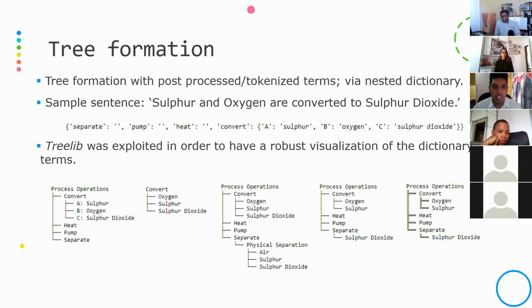Looking at the tree formation first, once again, these trees were created with the post-process of the tokenized terms via the nested dictionary. We use the same sample sentence, which is sulfur and oxygen converted to sulfur dioxide. You see the nested dictionary automatically populated the terms under the parent node, which was convert, which was used in the sentence, and the rest of the sets are null.